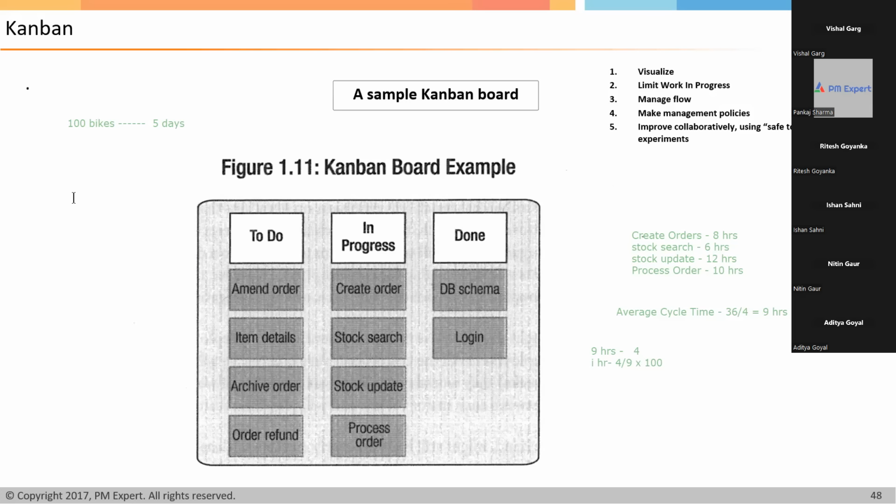Cycle time should be 5 days. And work in progress is 100 bikes. Right, 100 bikes, right? And then, what is the throughput? See, in 5 days, working on 100 bikes, right? In 5 days, you are creating 100 bikes, right?